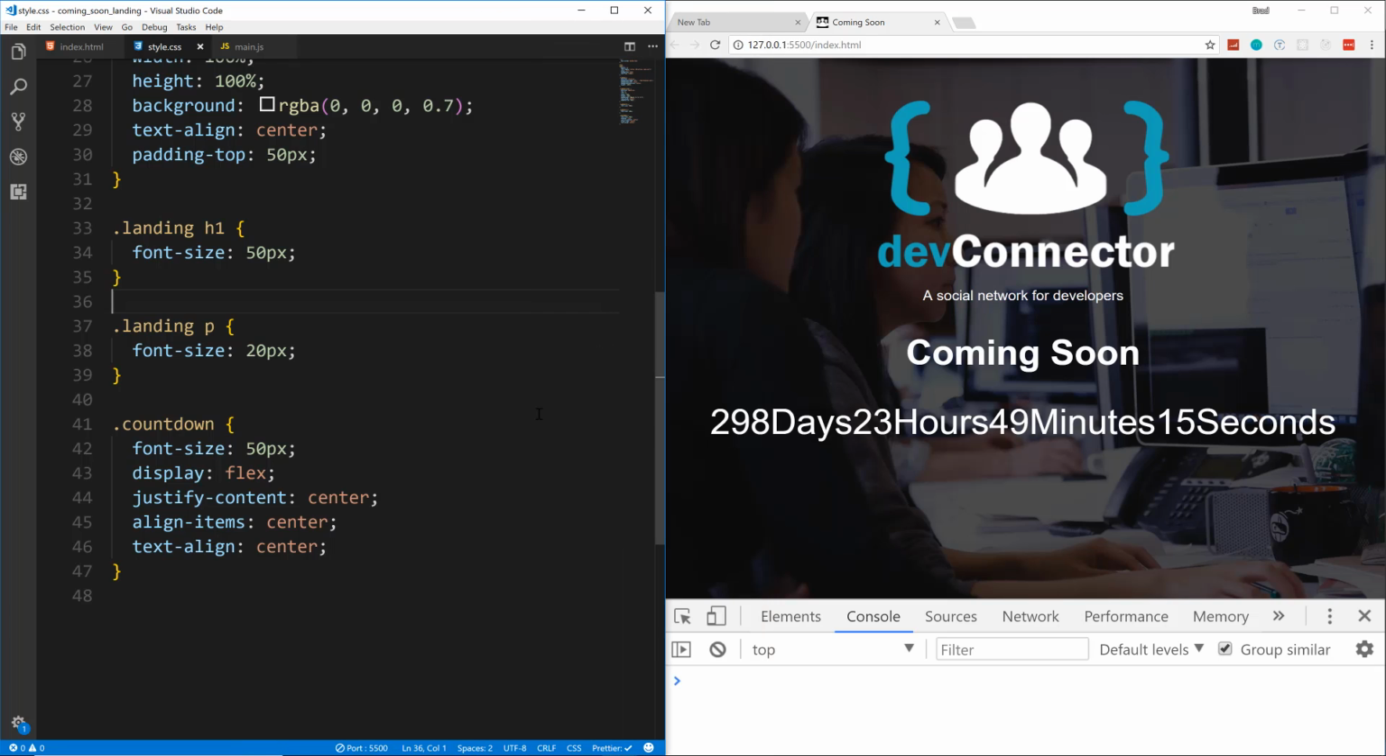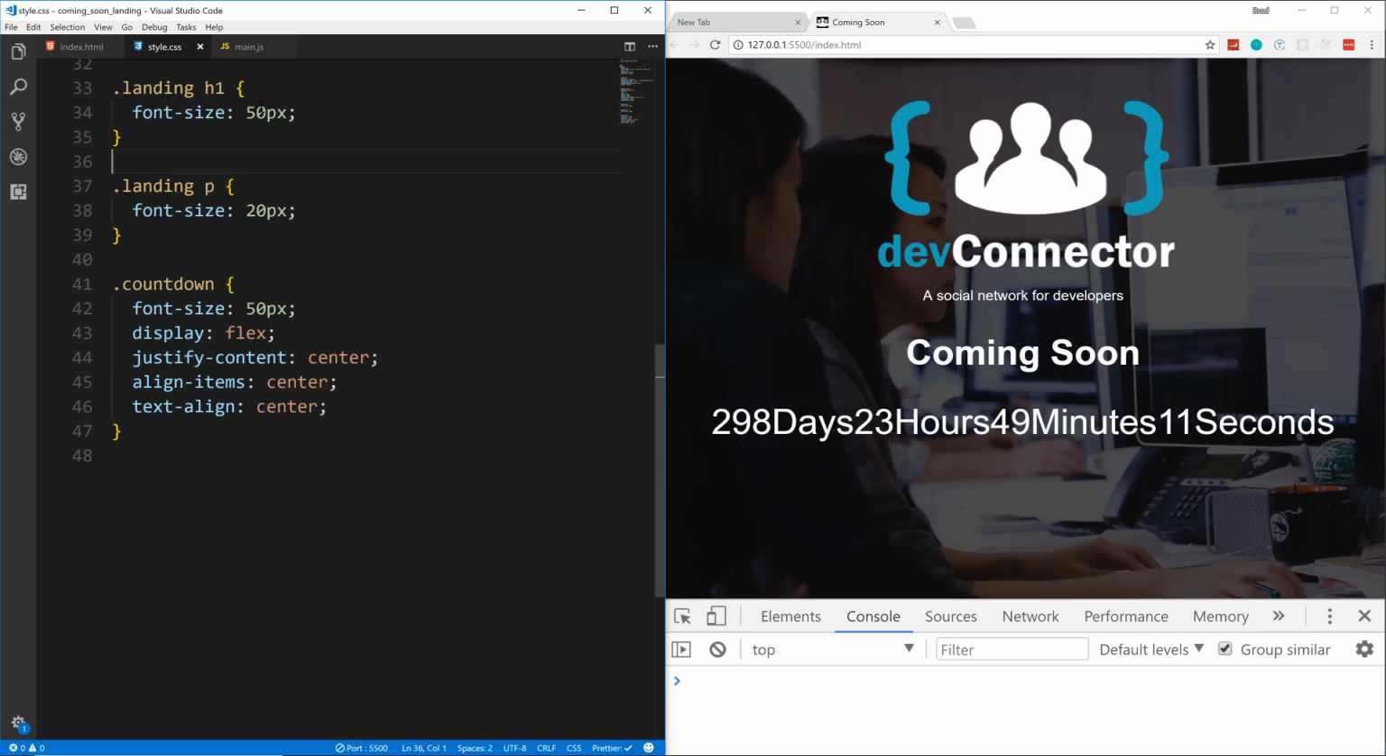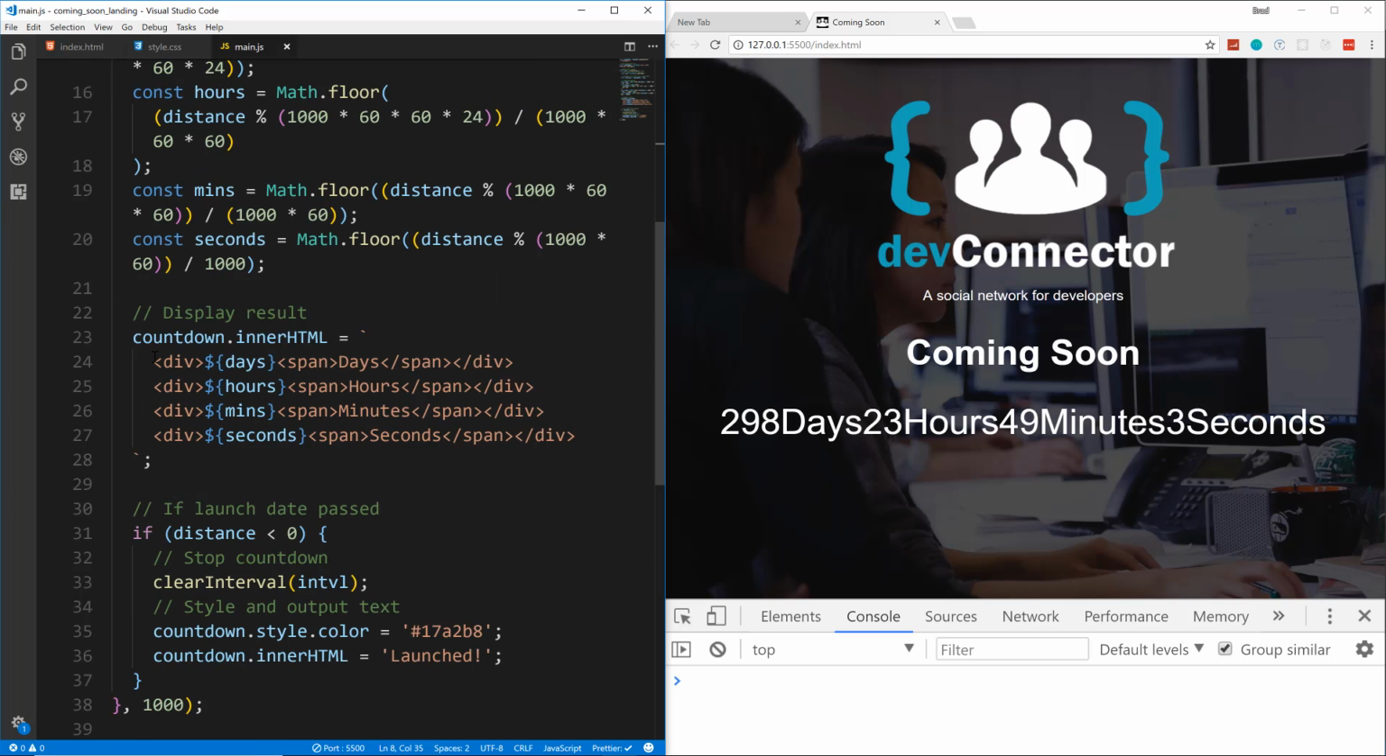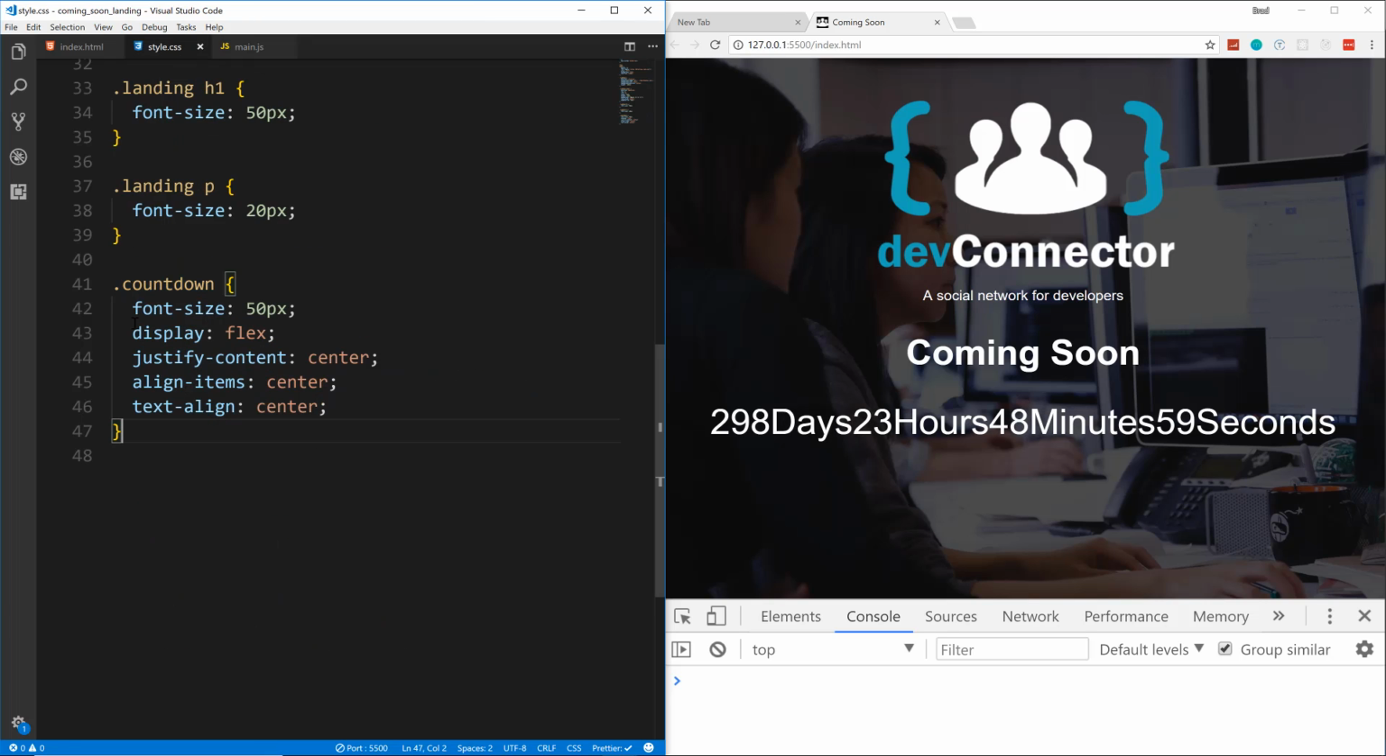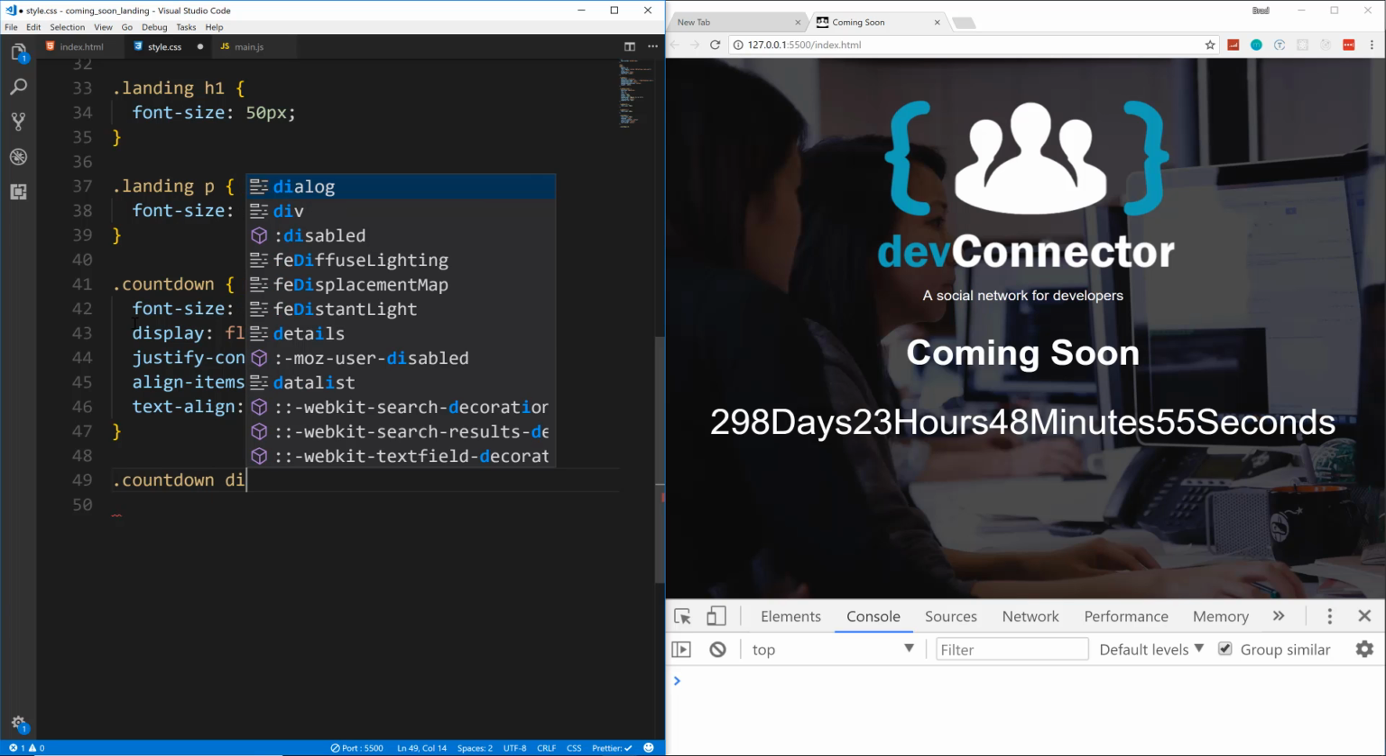So let's see, next thing we're going to do is take each of the divs. Now the divs are the actual flex items. Countdown is the display flex. Everything in it, which are divs, is going to be the flex item. Okay, so let's go down here and let's say countdown div.